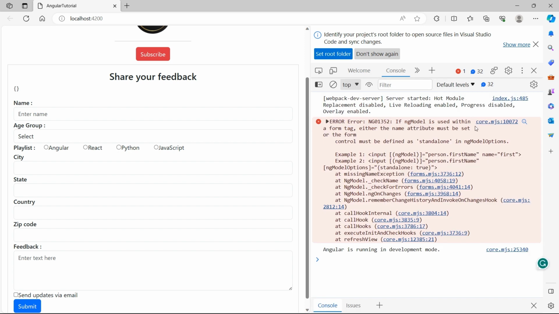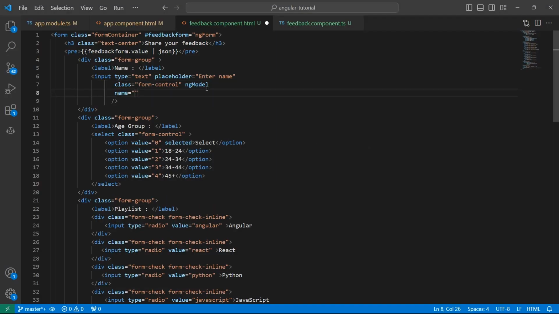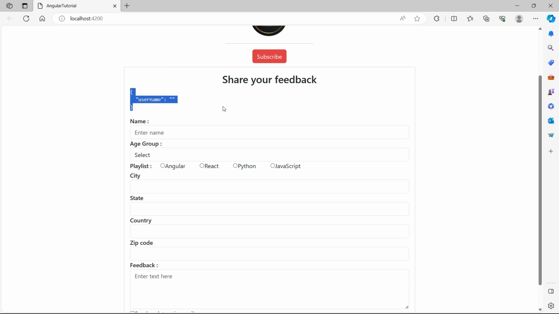If ngModel is used within a form tag, either the name attribute must be set or the form control must be defined as standalone in ngModelOptions. So there are two ways here to get rid of this error, but let's use the name attribute in our case. So let's go back. I will add the name property here and I'll assign it username. Now we see username in the form value. If I enter something, this is updated in the form value as well.